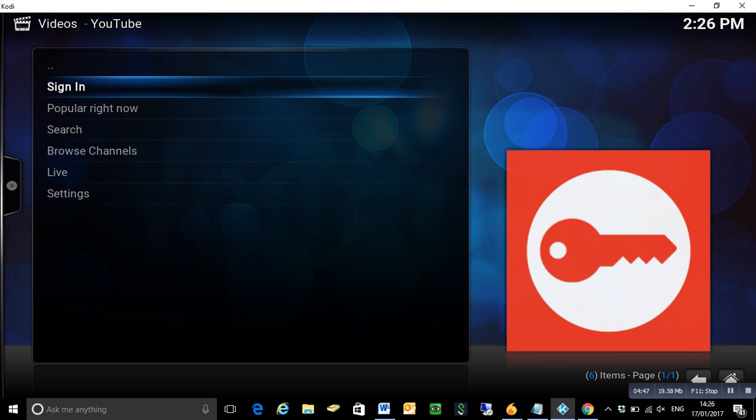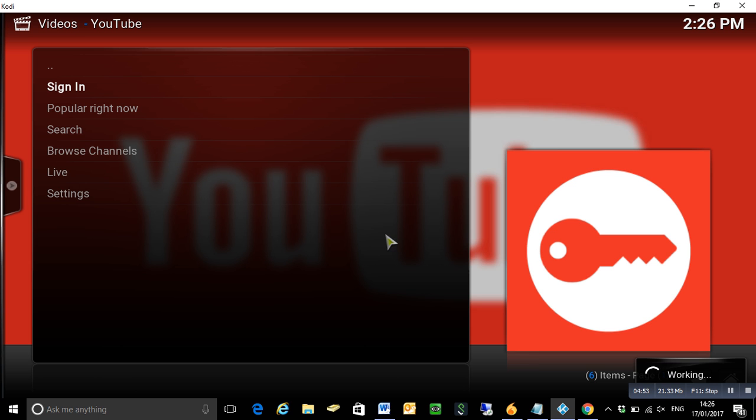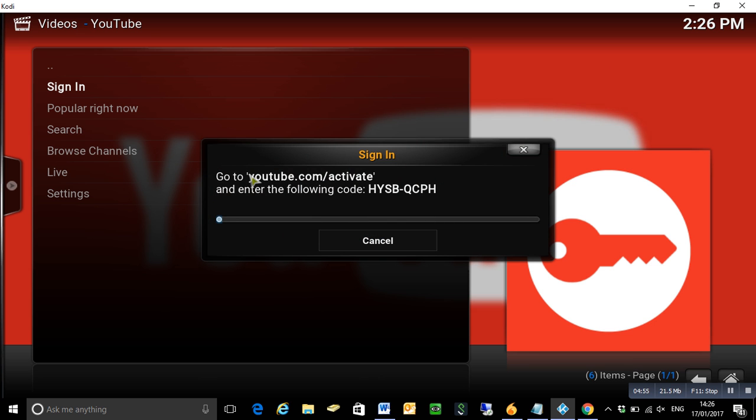So you would click and sign in, and you'd register the account that you've used, and you're activating it with the online YouTube. So go to youtube.com/activate, do it on any device. It's a lot the same as enabling a Trakt account or enabling Real Debrid. You pop the code in, it confirms it. I think you do it twice. But anyway, I'll cancel that.